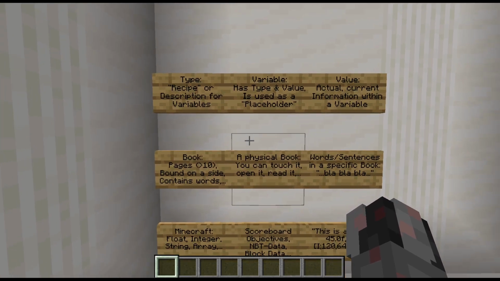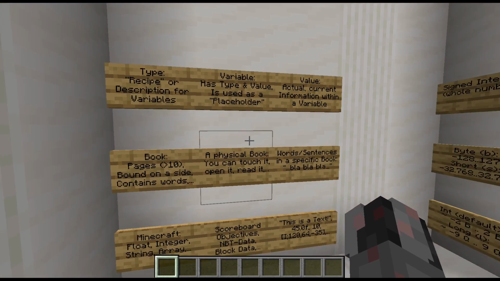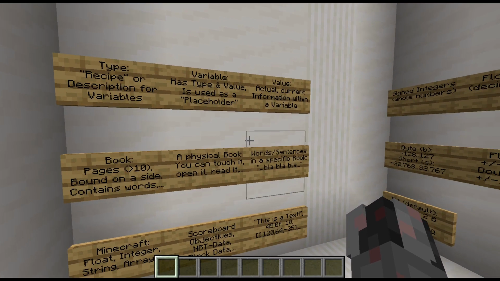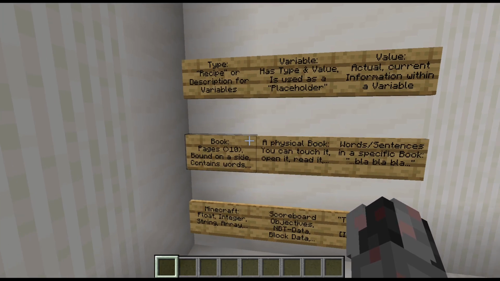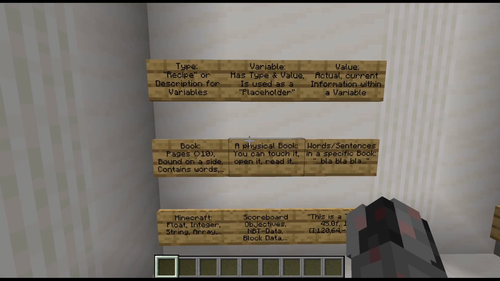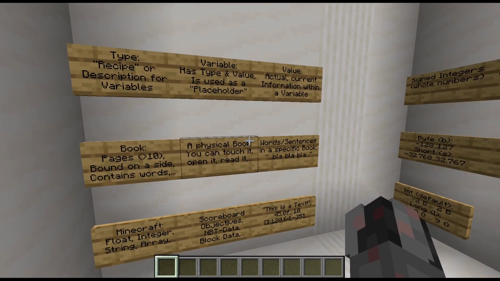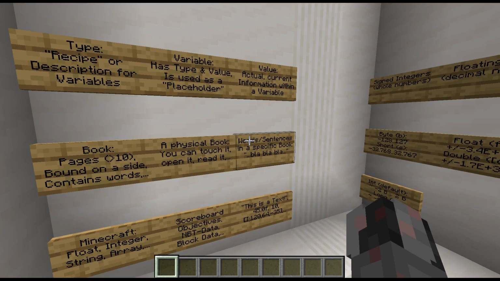The variable is the physical book you have in your hand. It's a placeholder, a container for the actual information. You can read it, you can touch it, you can open it. And then the words and sentences inside of that book, that is the actual value. That's the information inside of that book. And if you look at another book, there is different information in there, usually, unless it's a copy, obviously. So type, just a generic description or a list of requirements. Variable, the container for the information, and the value is the information itself.